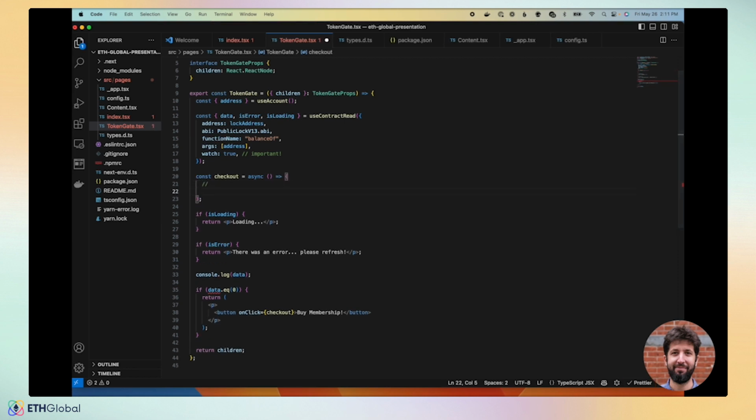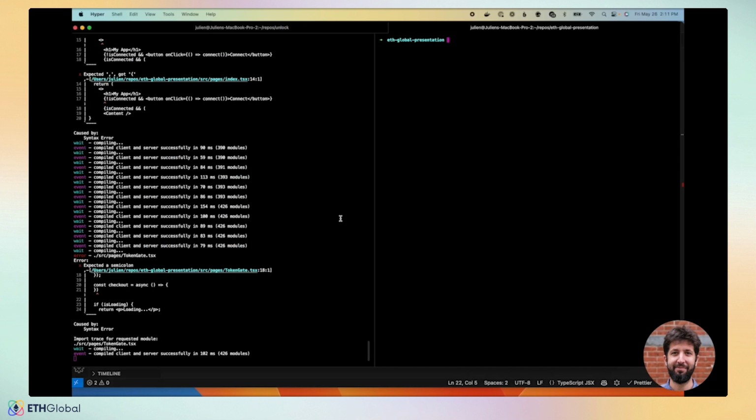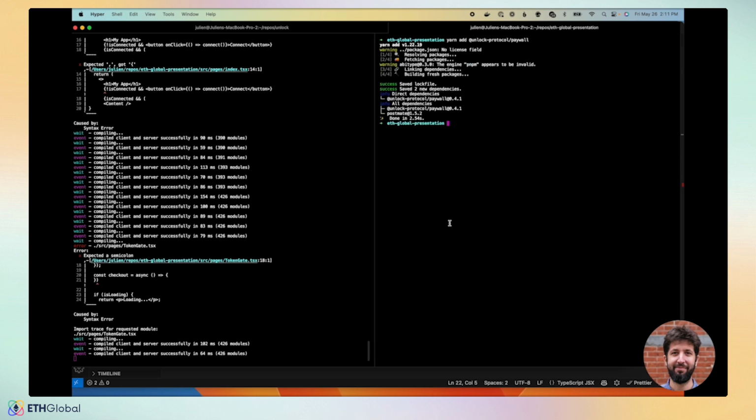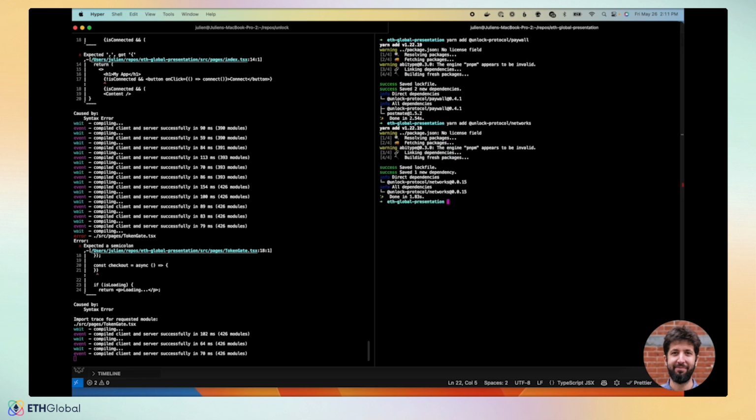For this, we're going to use another library that the Unlock team provides, obviously completely optional, but it makes things much easier, which is the paywall library. The paywall library is, as the name indicates, a quick little paywall that you can add to any web page that allows users to check out or purchase a membership. I'm also going to add another useful package, the networks package from Unlock, which has all of the configuration for Unlock. Again, it's completely optional, but it simplifies things greatly if you use it.